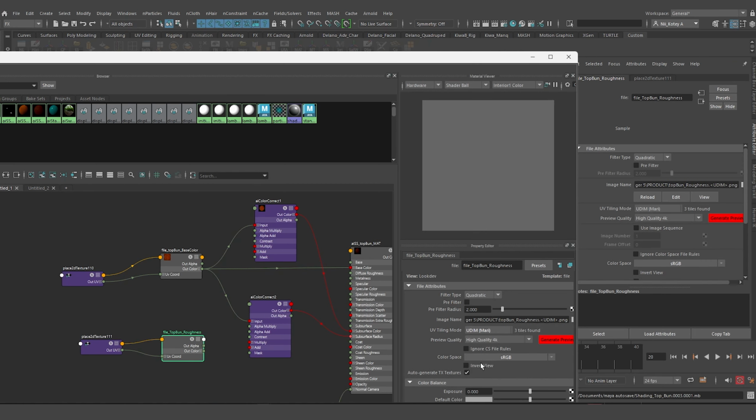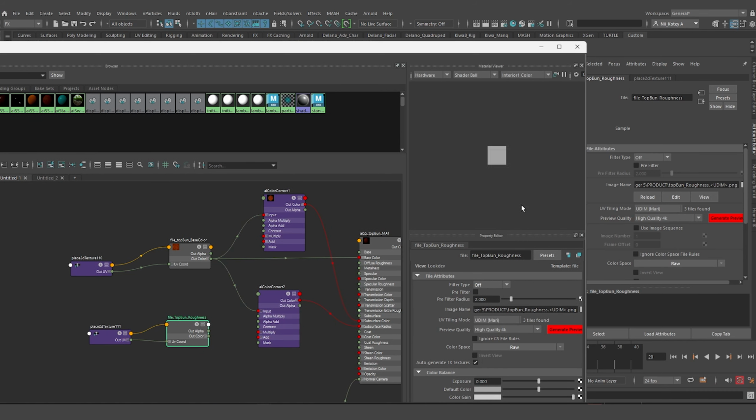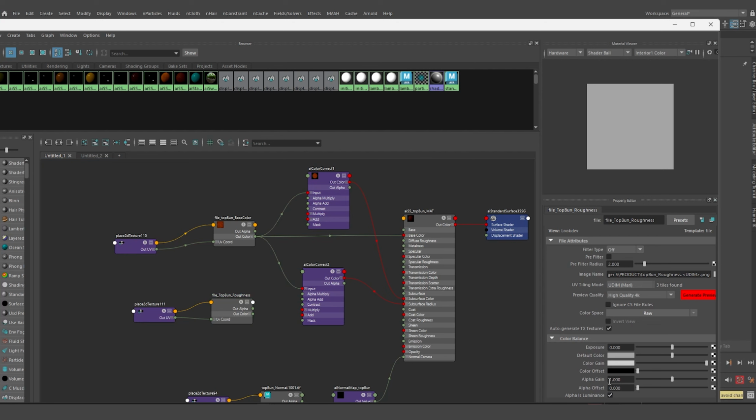Make sure it's set to UDIM. It says it found 3 files. Now it's very important here that I set this to raw. That's how you deal with non-color maps, specifically roughness. Almost everything that doesn't affect color is going to use raw. That doesn't impact color, so basically your utility maps and stuff. And I'm going to also turn off quadratic because I don't want any paring down of the texture. And then I do have one more setting that I have to turn on. Alpha is luminance. This is a setting that you are supposed to turn on, and even Substance documentation recommends it. But yeah, when you have a roughness map, you do want to turn on alpha is luminance.